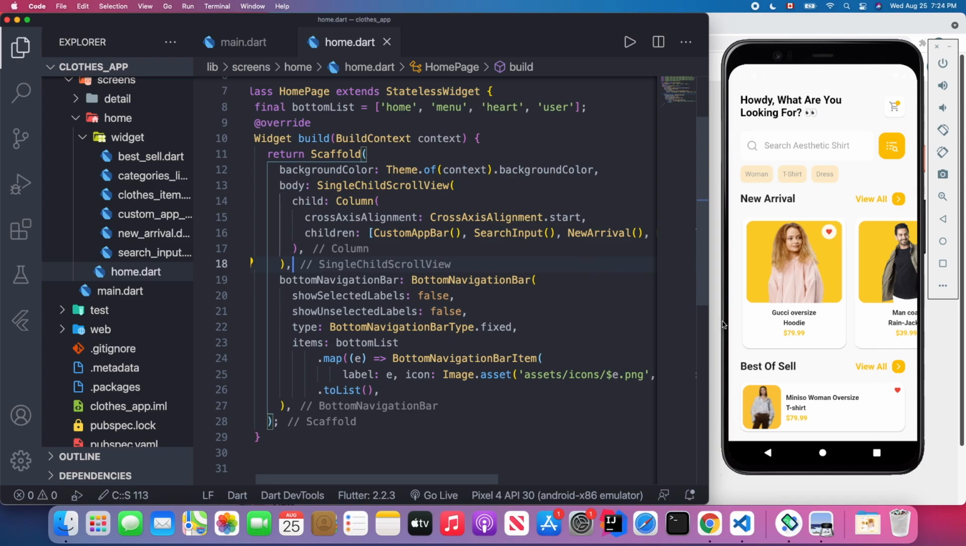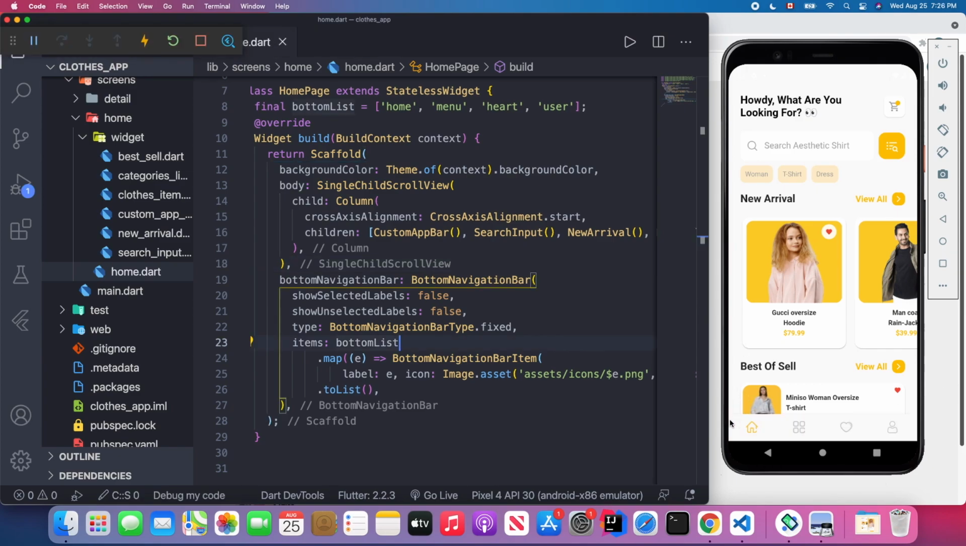Just wait a few seconds, and you will see the bottom navigation bar showing on our home screen. Now we're able to see our bottom navigation bar. Since we wrapped this entire page inside this single child scroll view, we can scroll down this home page.